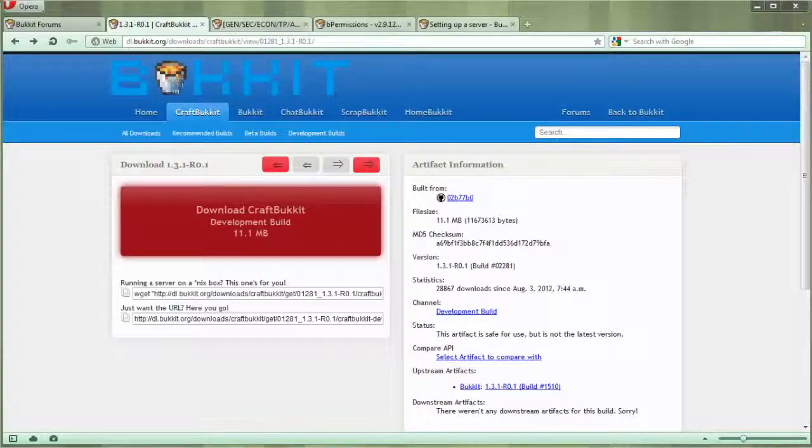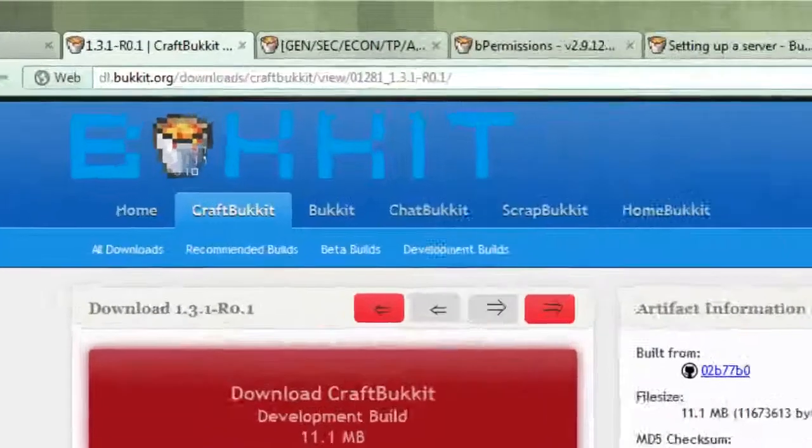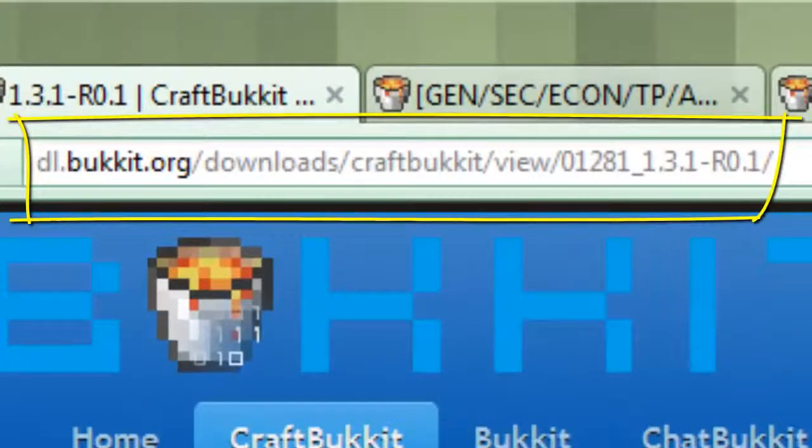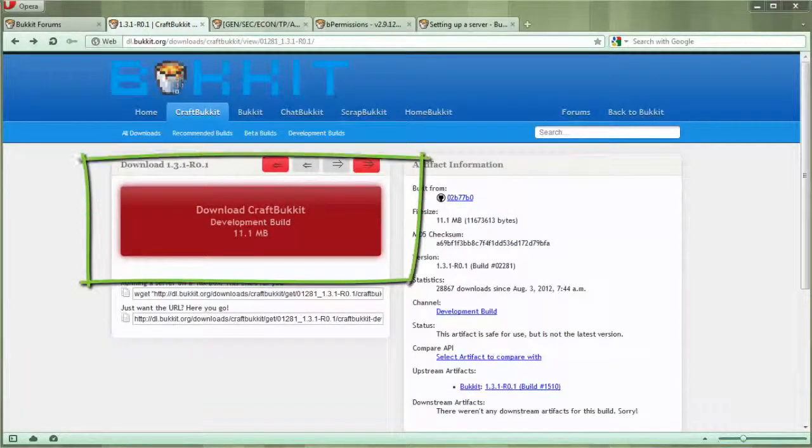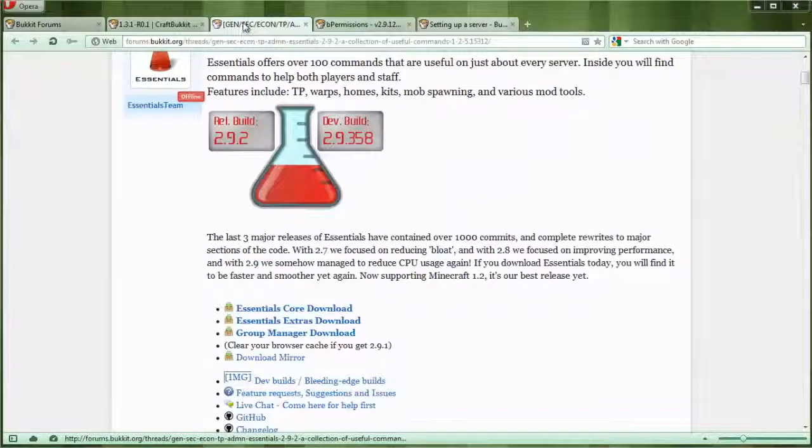Okay. So the first file we're going to need is the most important, which is CraftBukkit. So you can see the URL at the top there, and I'll also put it down in the description in case you miss it. So all you're going to do is just click the red box there and hit save. Bam, you have CraftBukkit. I advise you save it to your desktop so it's easy to access.